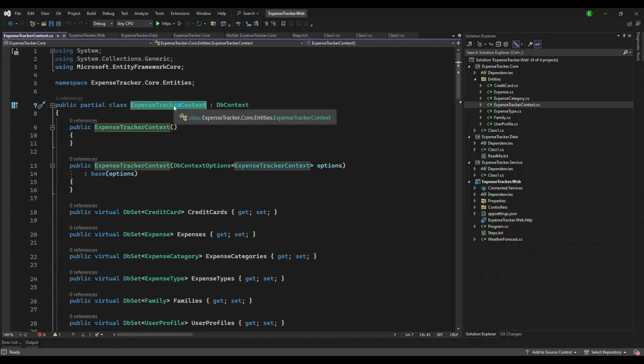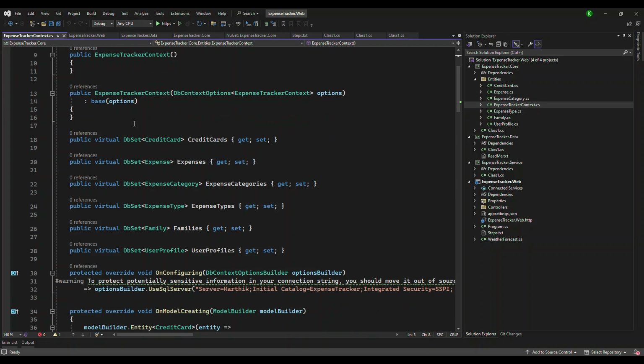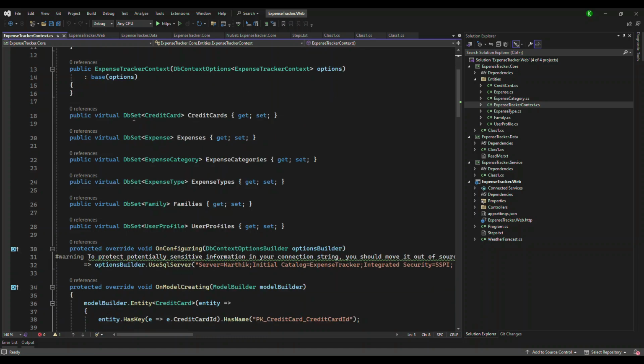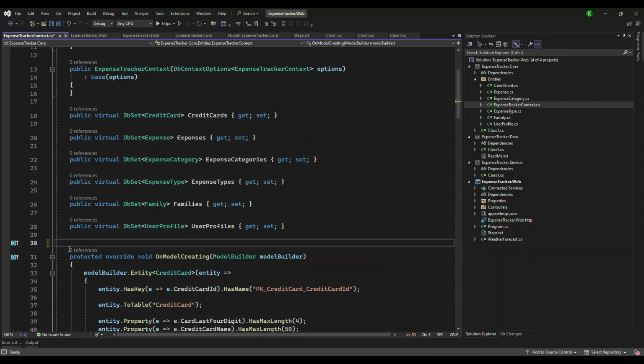Let's understand this. This is a context class. It's basically a class that inherits from DbContext. DbContext comes from Microsoft.EntityFrameworkCore. So we inherit that and then it will automatically ask us to do this. All of this code is generated, but it's good to understand. This is the constructor where we pass the DbContextOptions, and DbSet is the one which will be pointing to the tables. We have 6 tables, so that's why it's public virtual DbSet of each class. Each class is each table.